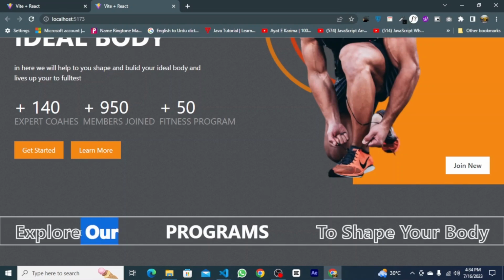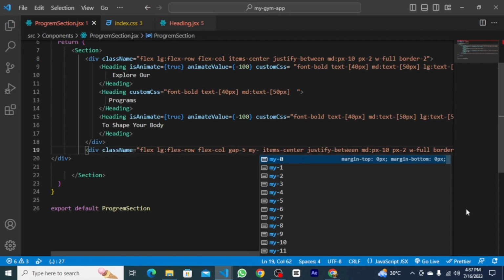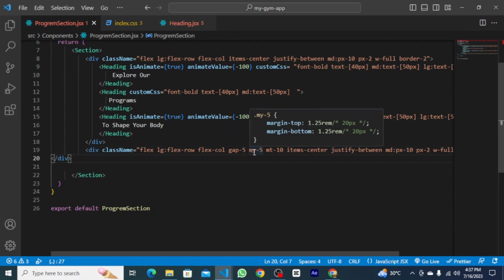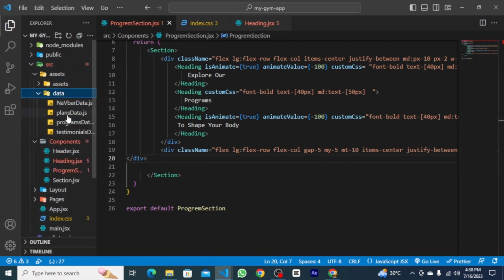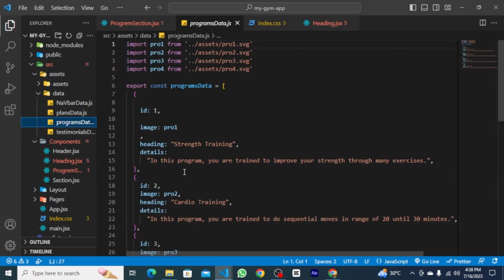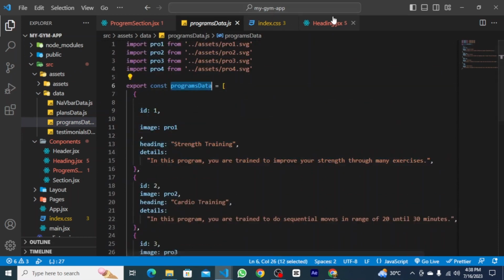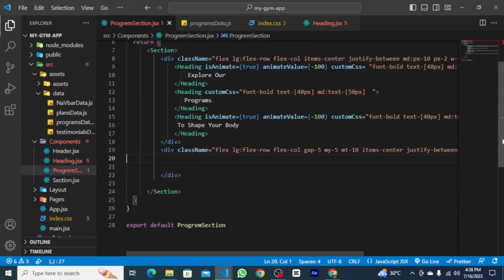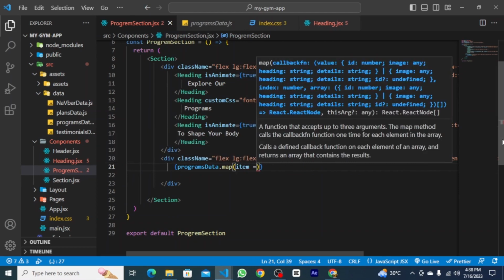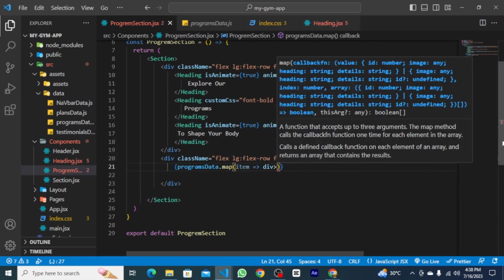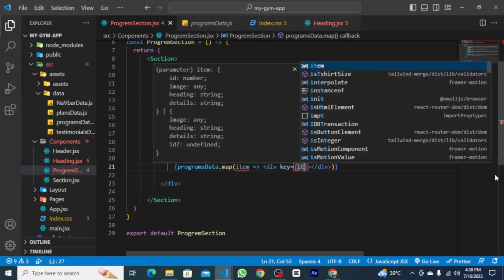Now one thing is this font size is not good. Okay. As like this, in the gap 5, okay, my 5, mt, margin top. So for that we are using program data, okay. In program data we have one array having 4 objects, okay. In object we have id, image, heading, and detail. So just copy here. Okay, go to program section, inside the div, make curly bracket here, and make a map function, item, okay, and div. So here we just key equal to item.id.